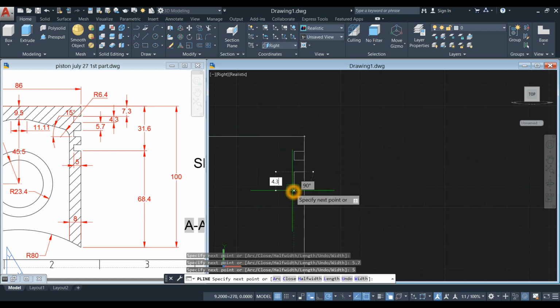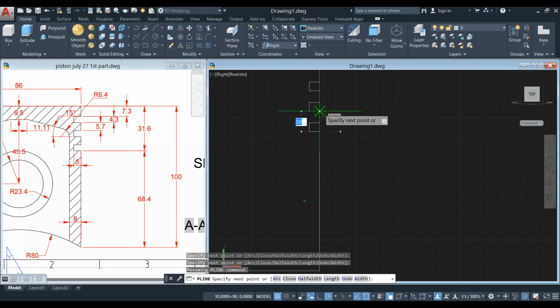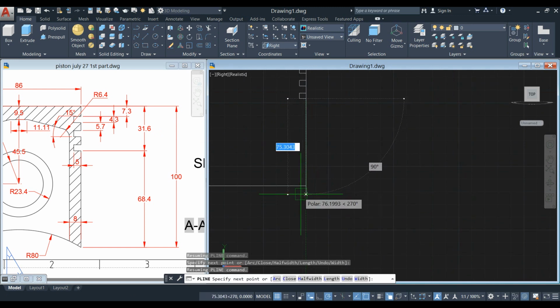4.3 again downward, and just click that perpendicular point, downward for 5.7, 5 again, 4.3 downward, and click that perpendicular point, and 1, 2, 3, and go downward for 68.4.